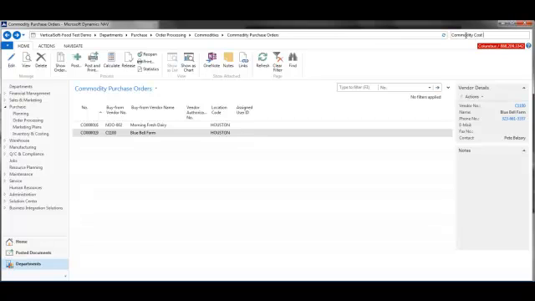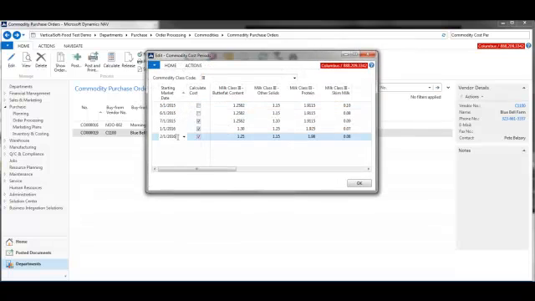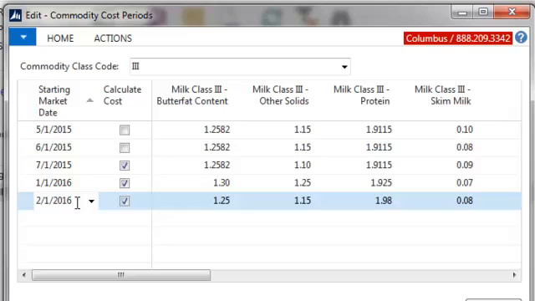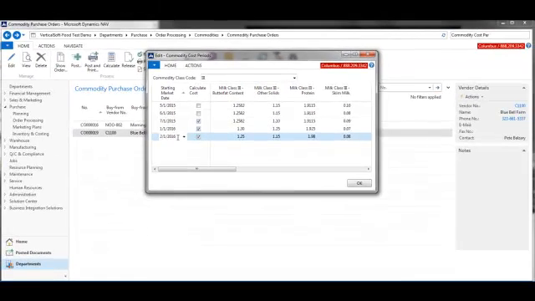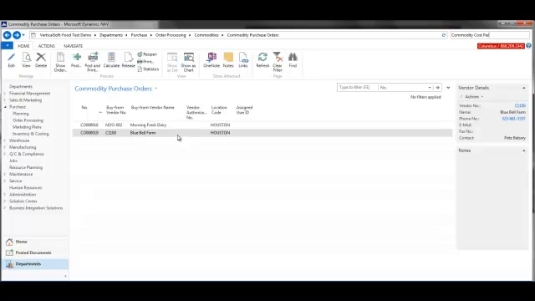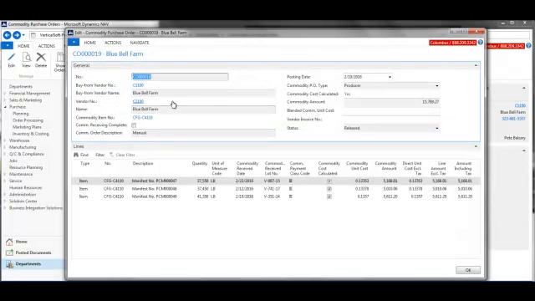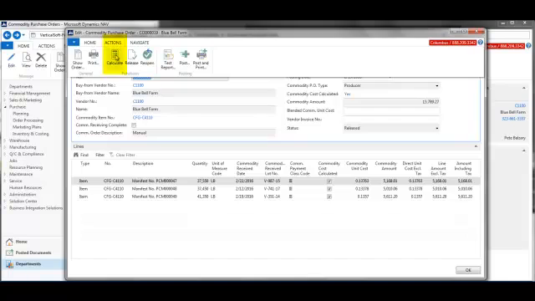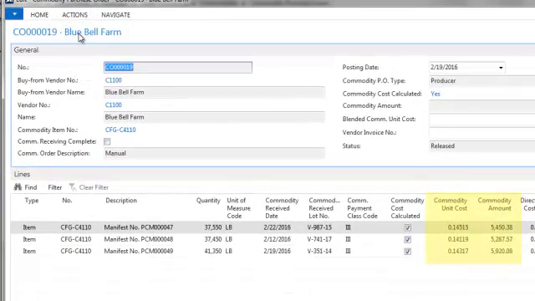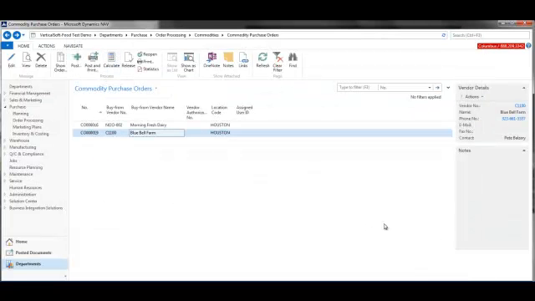Now let's talk about how Columbus values the milk. Users create their own components like butterfat and non-fat solids and link them to milk classes and QC tests. Then, every month, when the regional milk administrator releases the report, users populate this table with the rates for each milk class and component. Once again at the commodity purchase order, and by using the calculate option, we can see that Columbus's commodity costing will adjust the commodity unit cost for each receipt line. This is now based on each receipt's test results plus that month's actual milk administrator's cost data.